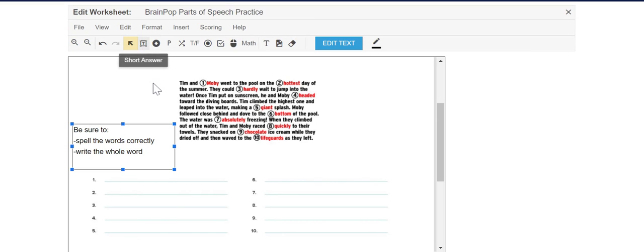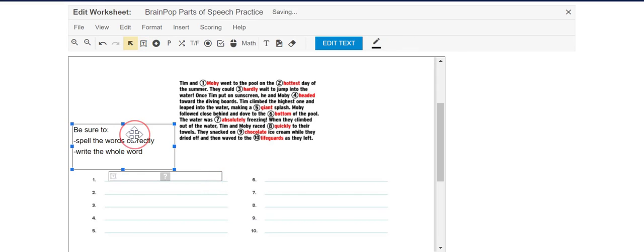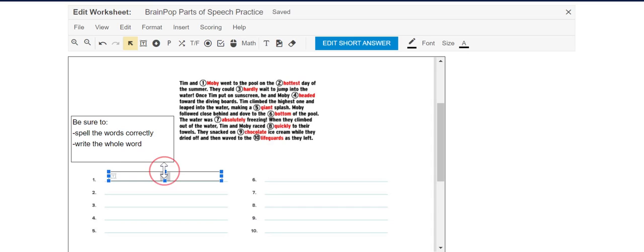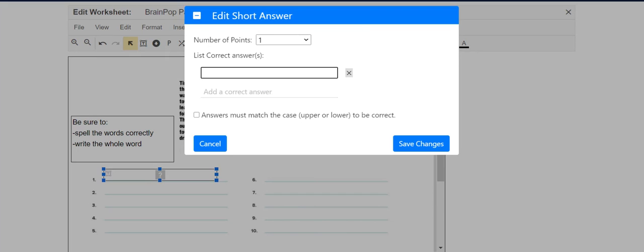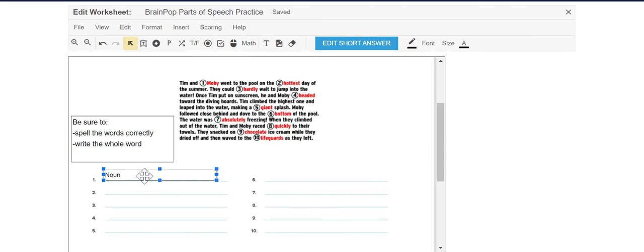So next what I'm going to do is I'm going to go up here to short answer and I'm going to drag and drop my short answer box in. So I'll move this one up a little bit and I'll give this some more room here. Now, once I have my one box, I can just duplicate this one. So I'm going to edit my short answer and I'm going to put in the correct answer and I'm going to use a capital and a lowercase just in case. And this way TeacherMade will grade it for me.